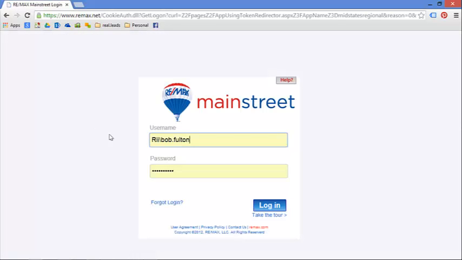If you click that button, you'll be shown a Main Street login. You simply supply your Main Street credentials, the same credentials you would use for Design Center, Lead Street, and Main Street, and click Login.